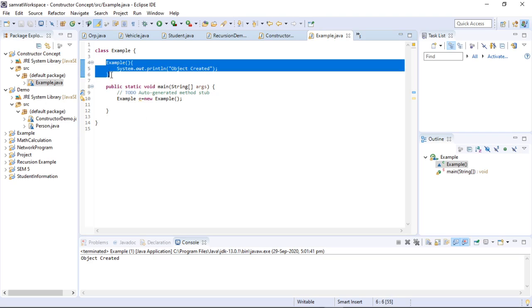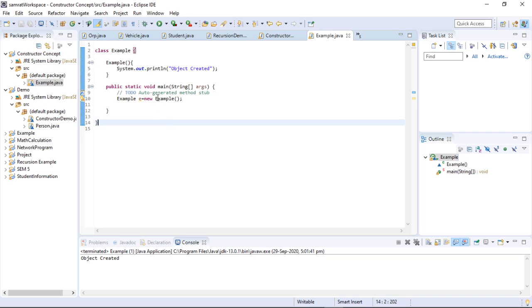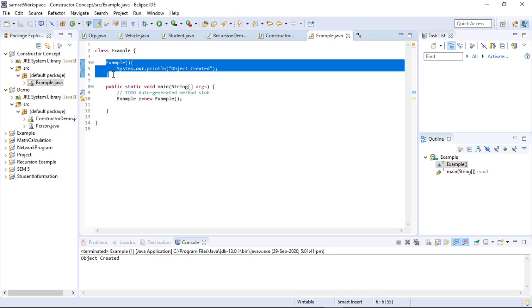Why did this particular portion of code execute? Because whenever you are creating a constructor, that constructor will automatically be fired during the creation of the object. Here that code is written. This example is actually indicating this constructor that you have defined.